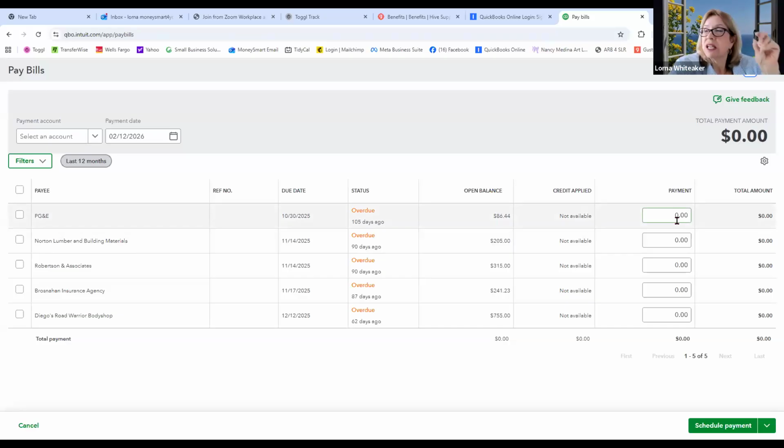Again, this does not initiate the payment. You have to initiate the payment on your own, whether you go to your bank account and pay PG&E, whether you write PG&E a check, okay, or whether you go and use your credit card. This only records the transaction. It doesn't do the work for you. It only records the transaction. Okay. It says schedule a payment. Okay. What does it want me to do here? Well, it's just really asking me to record the transaction.